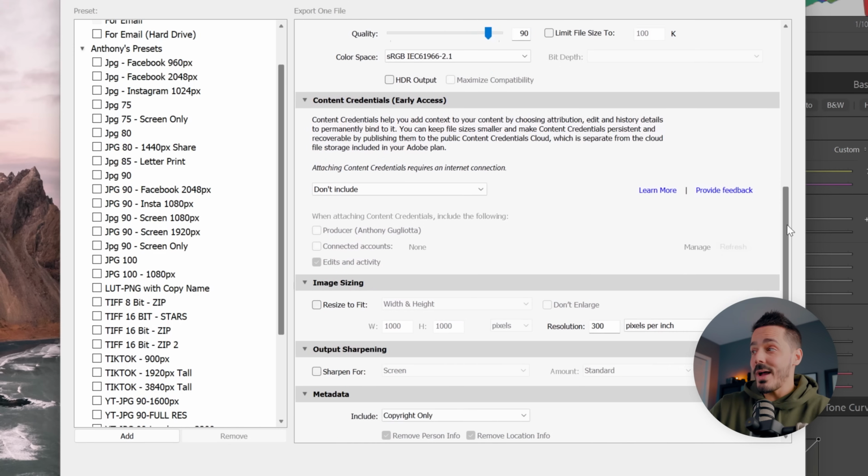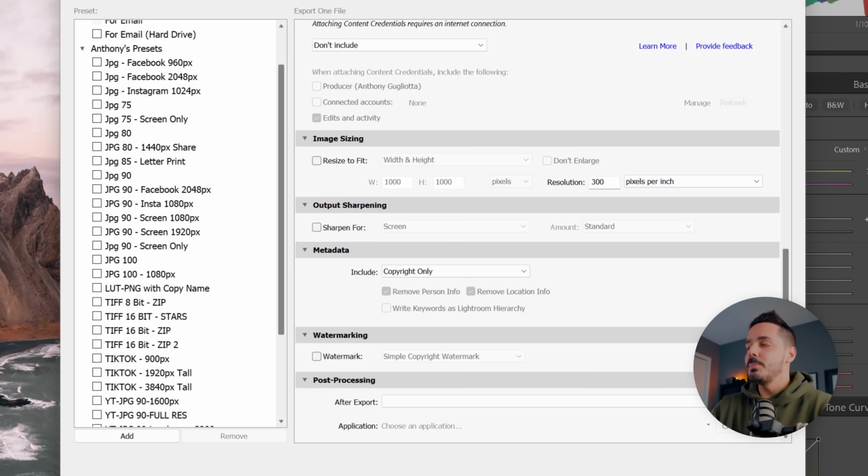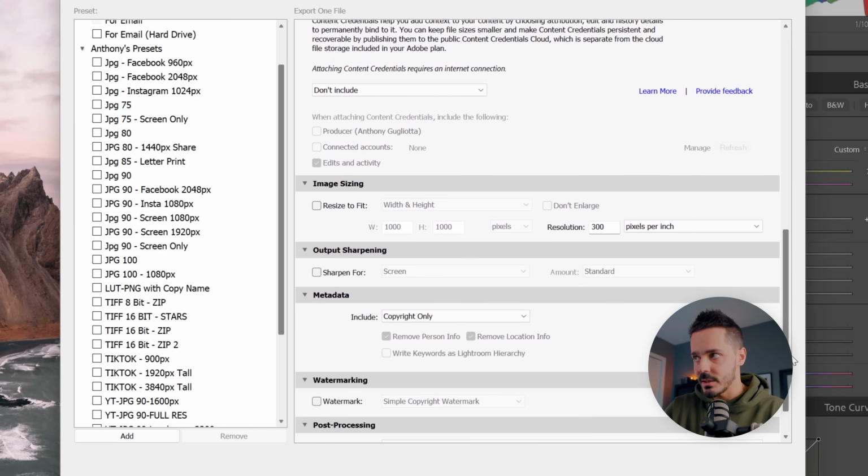I don't really do anything extra. The DPI doesn't matter because this is going to be posted onto Instagram or somewhere online, and I'm not going to resize it. Sometimes I will resize for Instagram, and the Instagram dimensions, in case you're wondering, are 1080 wide by 1350. So you could do that, you could export that, and then you'd be ready to upload to Instagram.